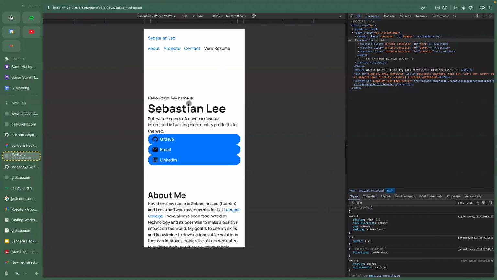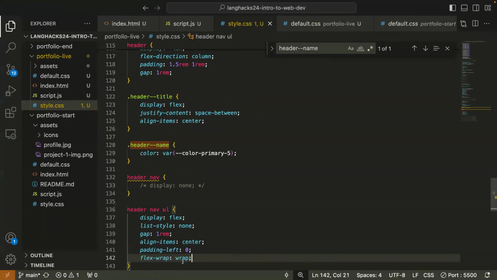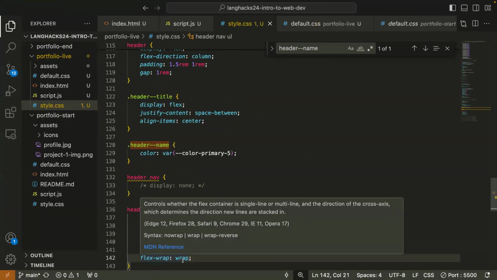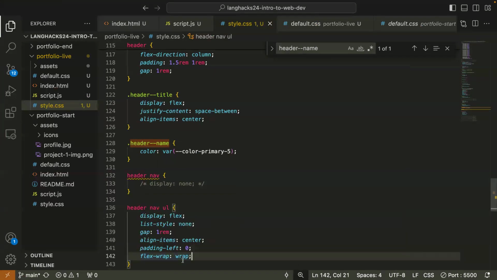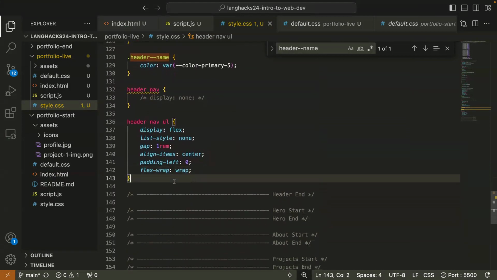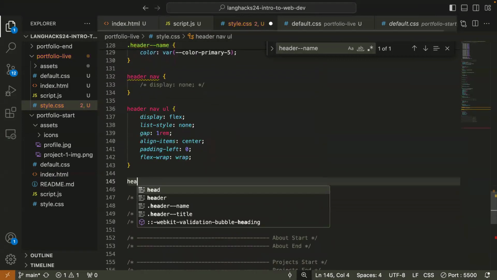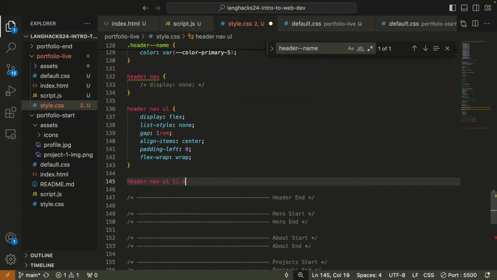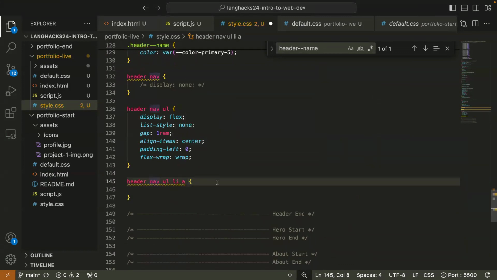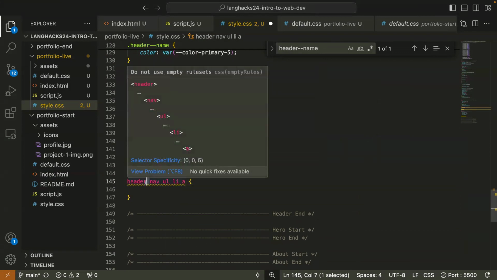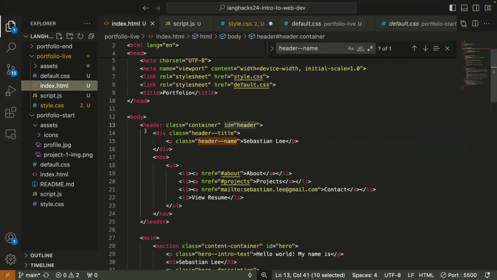So now if we have this flex wrap, it just makes sure it doesn't go into the next line. It controls whether the flex container is single line or multi-line, and the direction of the cross axis. Yeah. So we can go into the anchor tag, ul li. Notice that there's a space. If there's a space, it means that it's inside something. So you can see this header nav ul li, which is the same thing as this header nav ul li, which is always inside things.